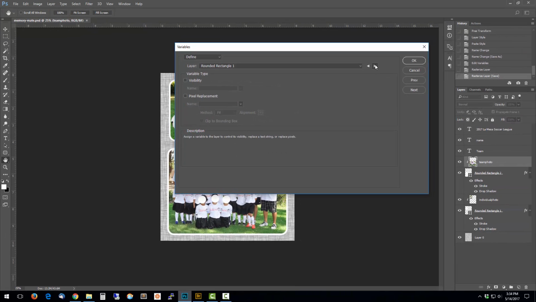And go to the next one. Another clipping mask. Layer 0 is the background. That's the league name, not changing that. So we're changing the name, changing the team photo, and we're changing the individual photo.